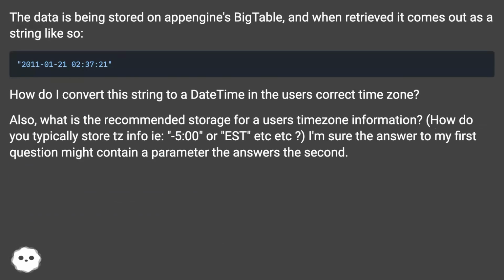The data is being stored in Bigtable, and when retrieved it comes out as a string like so. How do I convert this string to a datetime in the user's correct time zone? Also, what is the recommended storage for a user's time zone information? How do you typically store TZ info, UTC-5:00 or EST, etc.? I'm sure the answer to my first question might contain a parameter that answers the second.